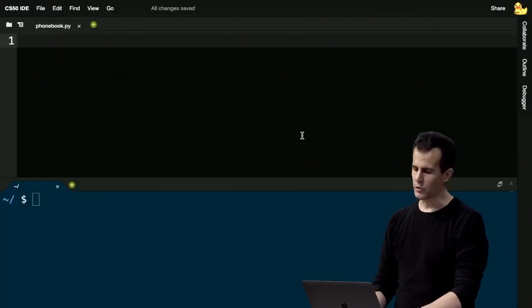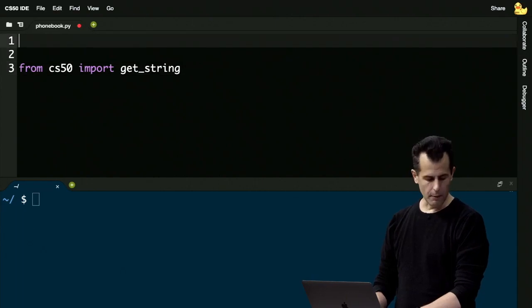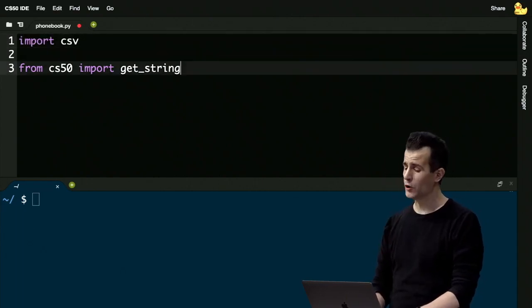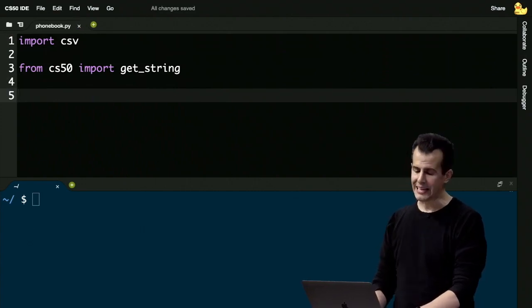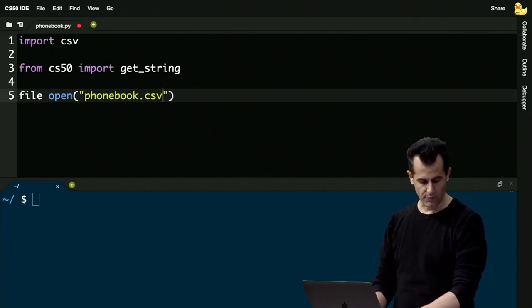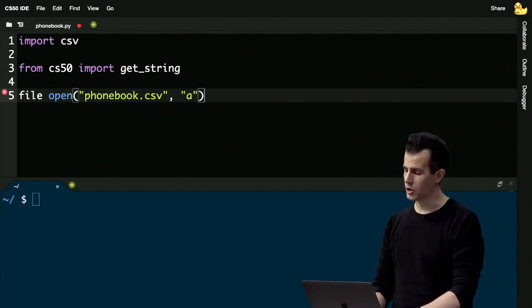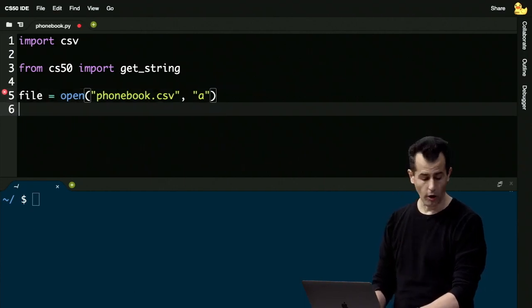And this time I'm going to import from CS50 the getString function as before. But I'm also going to import a library called the CSV library. It turns out Python comes with a whole lot of functionality related to CSV files to make your life easier. Among the things I might want to do is this. Let me open up that file, phonebook.csv, in append mode, similar to fopen two weeks ago, and assign that to a variable called file.